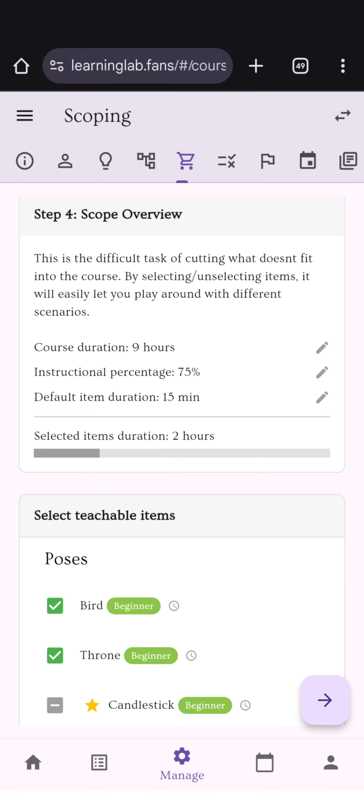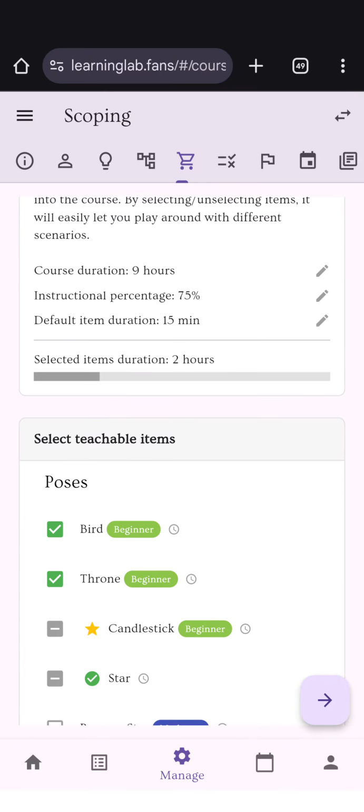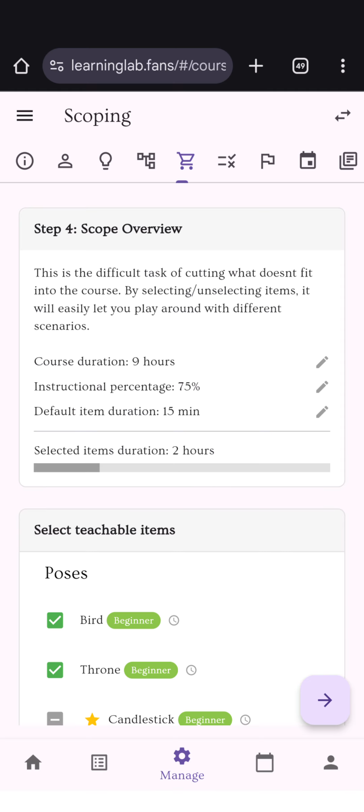And notice, instructional percentage, it's 75%. The idea is you usually can't use 100% of the time for teaching. You have to have a welcome circle, you have to have a discussion group, you have to give people practice time. And so you can set what percentage you actually want to use for instruction. Let's go on to the next step.